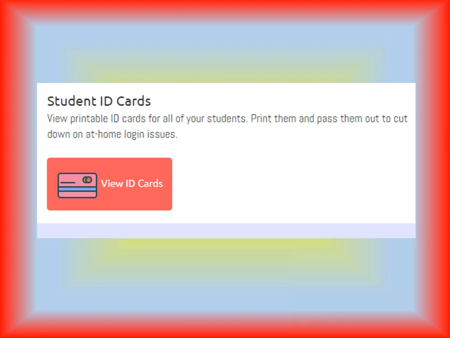To access the ID cards, go back to the left side toolbar in the teacher panel and select Student Management, then View Students. This screen will show you the list of students in the classroom. Again, to change classroom, click Change where it says Active Classroom at the top of the screen. For the ID cards, click View ID Cards at the bottom of this page. Select the Print button to print.